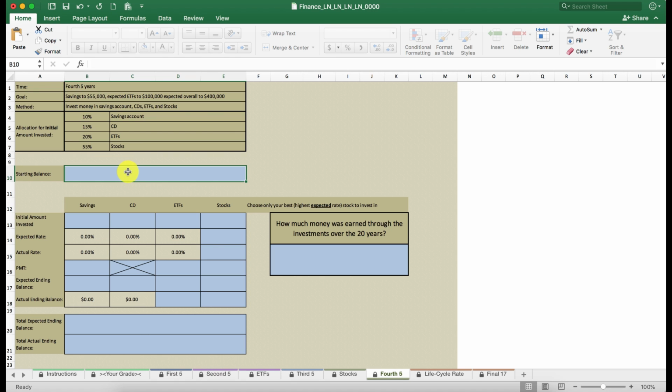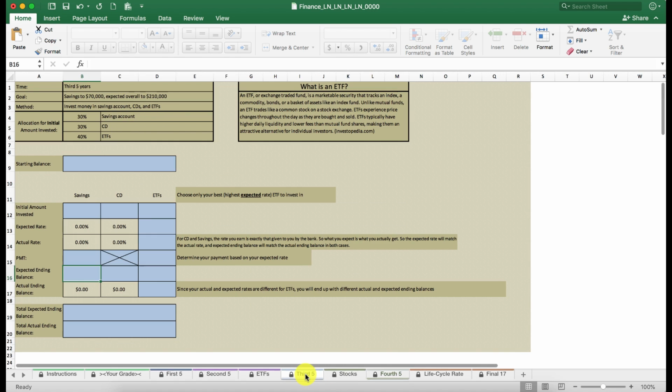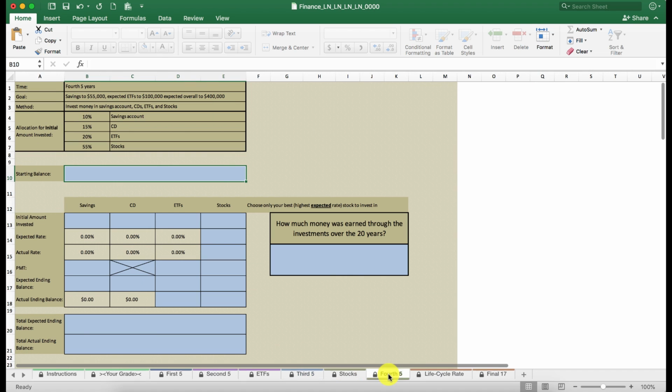All right, your starting balance on this time period, if we click back to the third 5 years, is going to be the actual ending balance of the third 5 years. In the third 5 years, we have an expected ending balance, based on the rate we expected to get out of the ETF. And then we have the actual ending balance, for what we actually got out of the ETF. So this is the one that will carry over. The actual ending balance will carry over to the fourth 5 years. And then we will reallocate it and find our payments and everything very similar to the third 5 years.